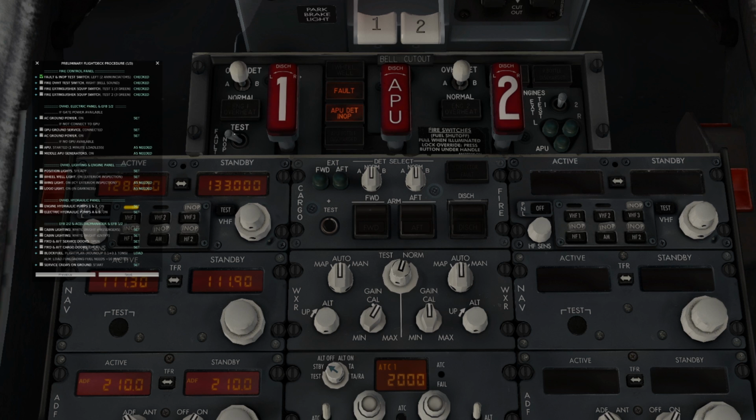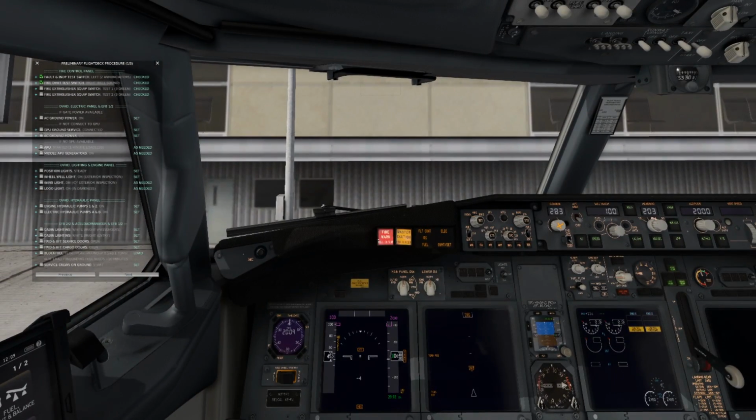We're going to hold it just for a second. Make sure we have indicators here. It says fault, APU, det, inop, and then over to inop, and we're going to get this bell ringing, lights popping up. You want to make sure that the fire warning bell is going on here, making sure that's all set up as well. Then we can release that.